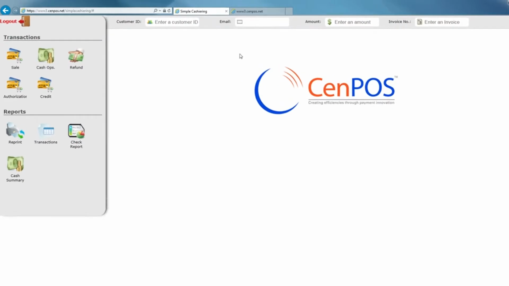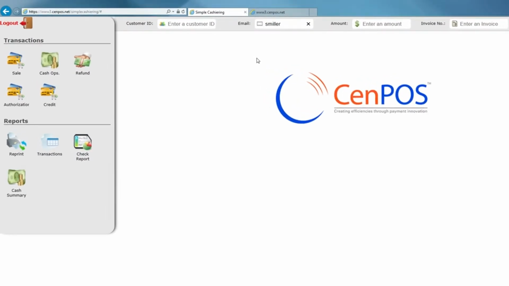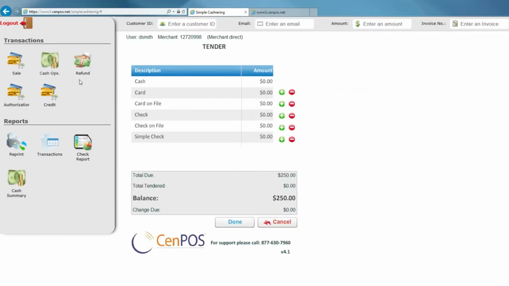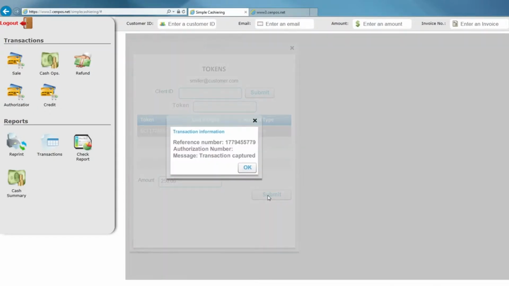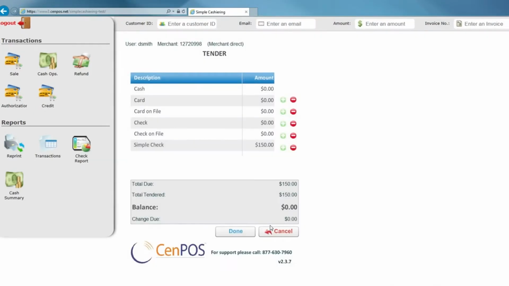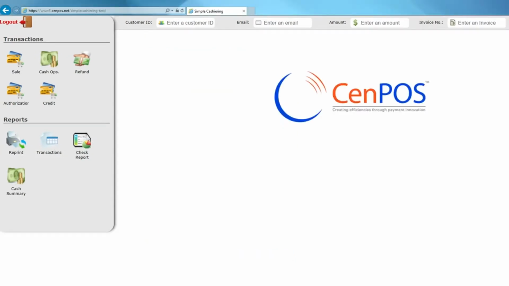To process a transaction using a check saved on file, enter the email address used to create the token, the amount and invoice number, and select Sale. Select the Check on File feature and submit for a transaction receipt to show. Making sure to select Done to finalize the transaction.